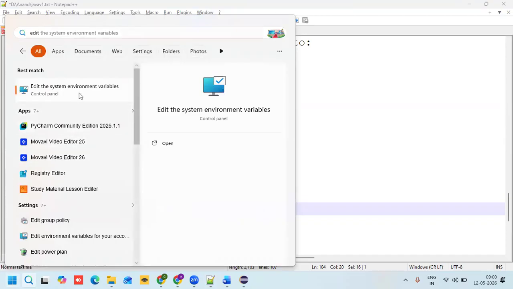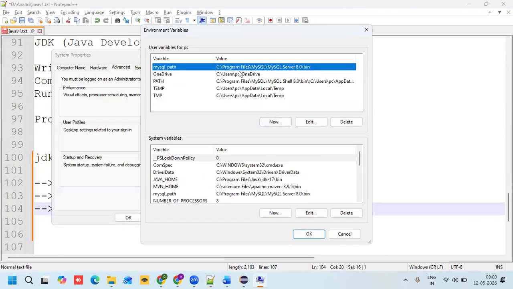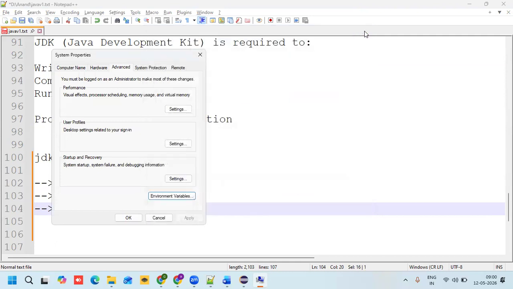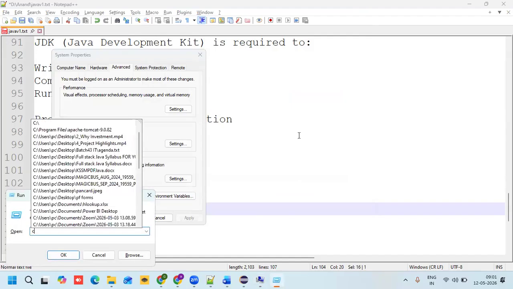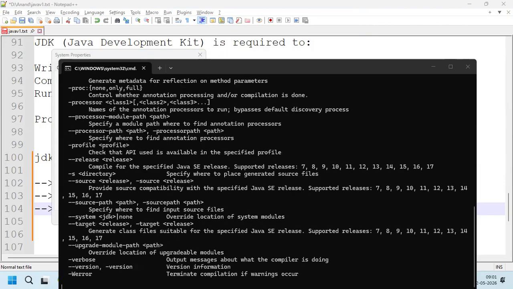Edit the system environmental variables. Next, environmental variables. Here you will get user variables for PC and system variables. Now come to the system variables. In system variables, I have already created Java here. Before doing this, you can first check your laptops. How can we check whether the Java path was successfully set or not? First, go to the command prompt. Here, just type javac hyphen version.